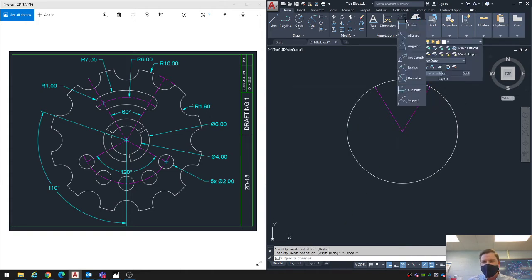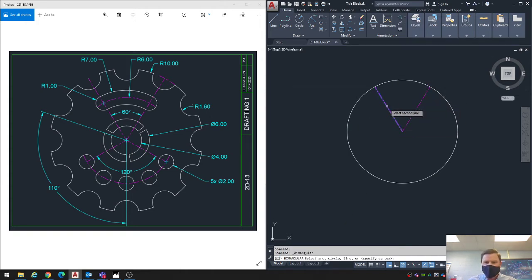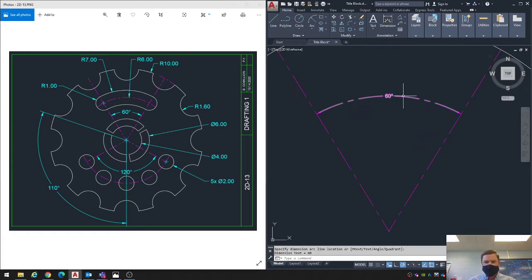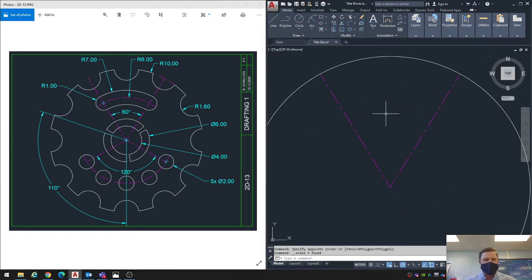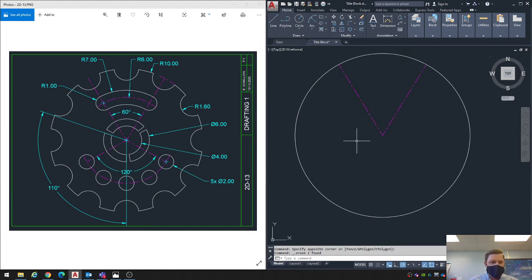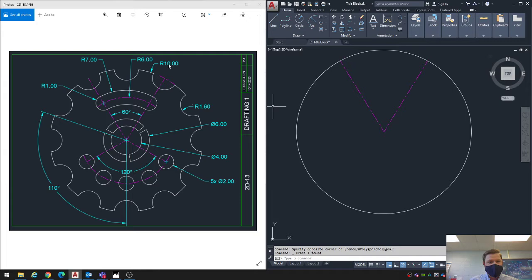If I've done it right, I'll go to the angular dimension tool right here and click between those two, and it should say 60 degrees. I'm going to erase that, but I just wanted to check it. The big circle is radius 10 based on this dimension right here that I'm pointing at.